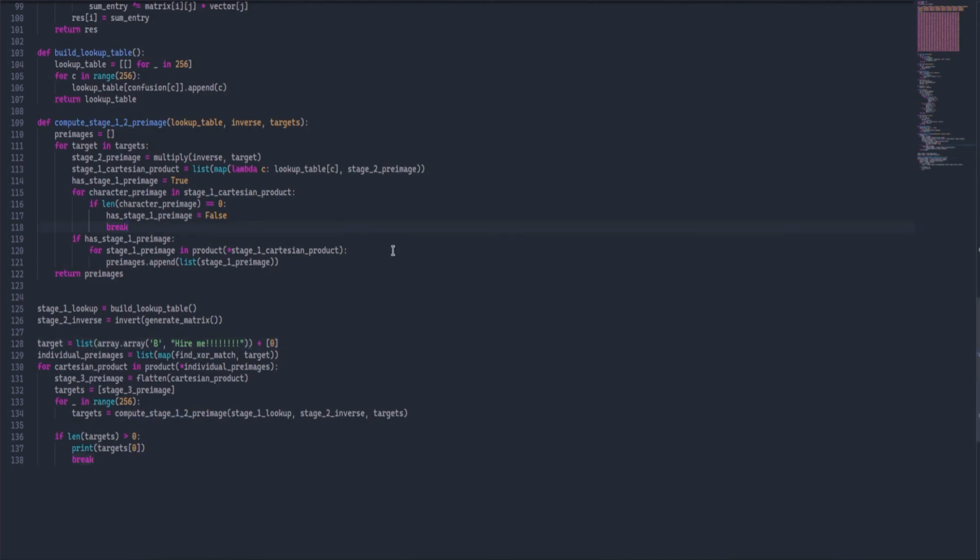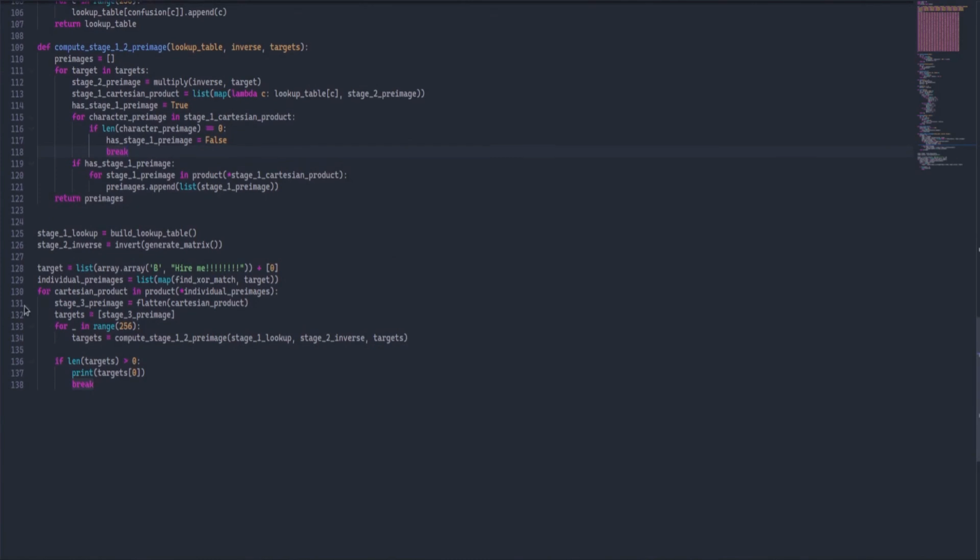And so this is the completed program here, where we take our target, we compute the stage 3 pre-image of it, and then we take that stage 3 pre-image and pump it through the pre-image of stage 1 and stage 2 256 times, and if our list of targets is not empty, then we found a match and print it out, and then we can break.